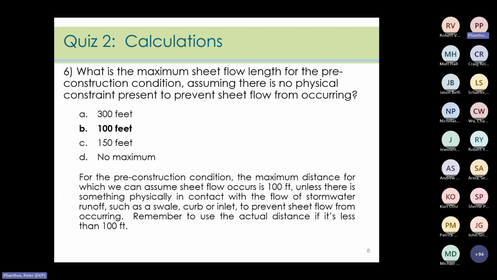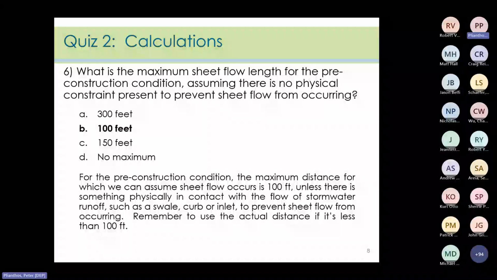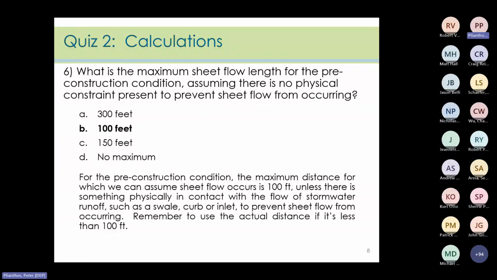For the pre-construction condition, the maximum distance for which we can assume sheet flow occurs is 100 feet, unless there is something physically in contact with the flow of stormwater runoff, such as a swale, curb, or inlet, to prevent sheet flow from occurring. Remember to use the actual distance if it's less than 100 feet. So this comes from Chapter 5 of the BMP manual if you have not taken a look at that yet. And another reminder to make sure to use the actual distance if it's going to be less than 100 feet.